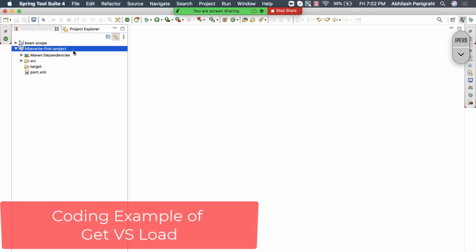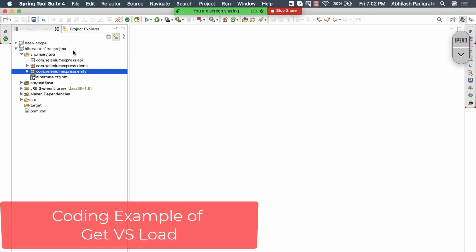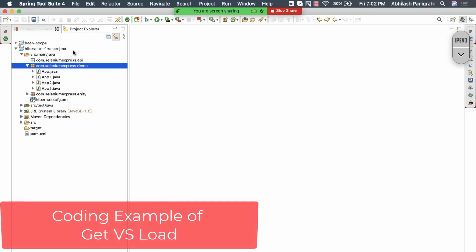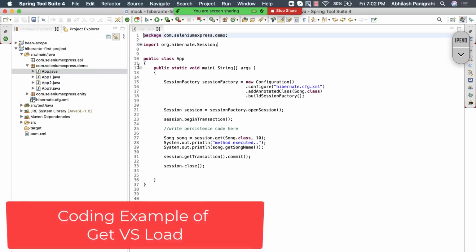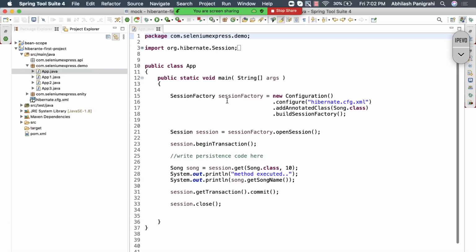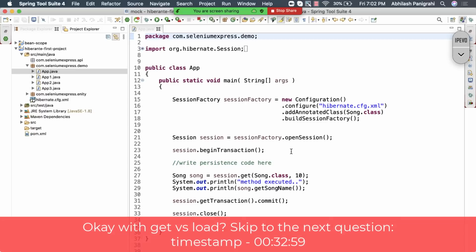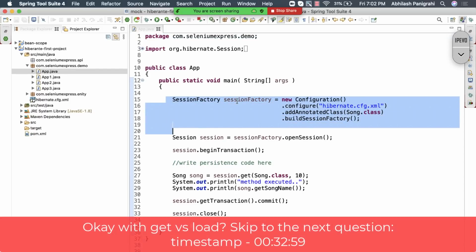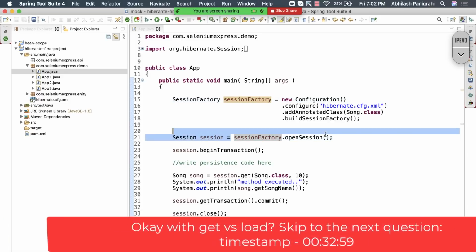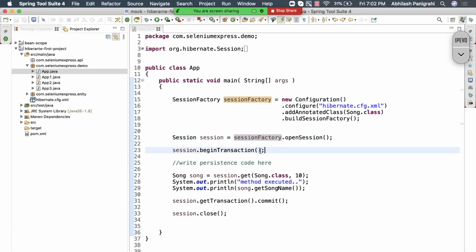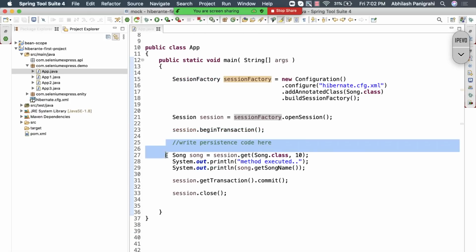Perfect. Okay. First look at this. We have a Hibernate first project. Here I'll go to my demo and open the first program that I have coded. Look at this particular program and familiarize yourself, right? I'm creating the session factory object right here. With this session factory, I'm opening a session and beginning the transaction. And right here from line number 24, look at this much code. I'm trying to get something.